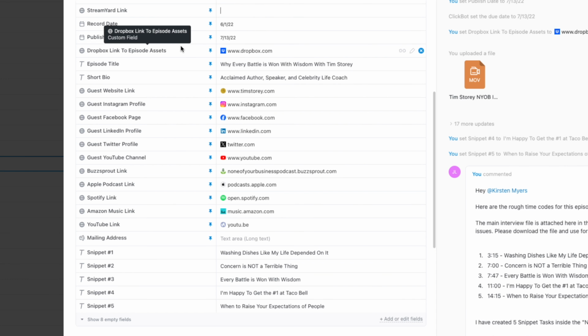the record date, and what date it's going to be published. I even have a Dropbox link to put the raw files as well as the finished files once they're done. So that way we can reference that, send it out to the guest. That includes the full episode video file, audio file, and snippets that we have pulled from the episode.